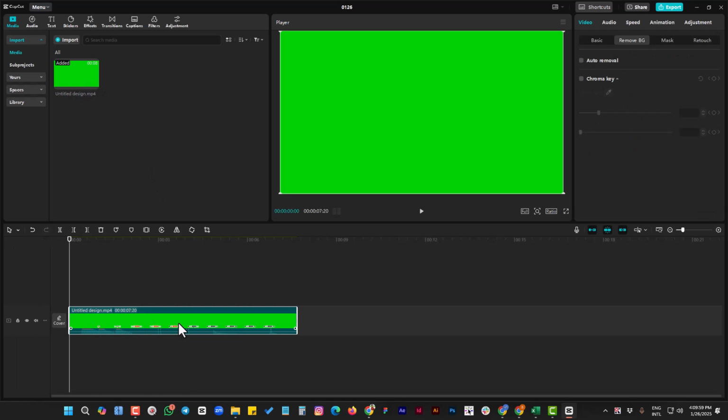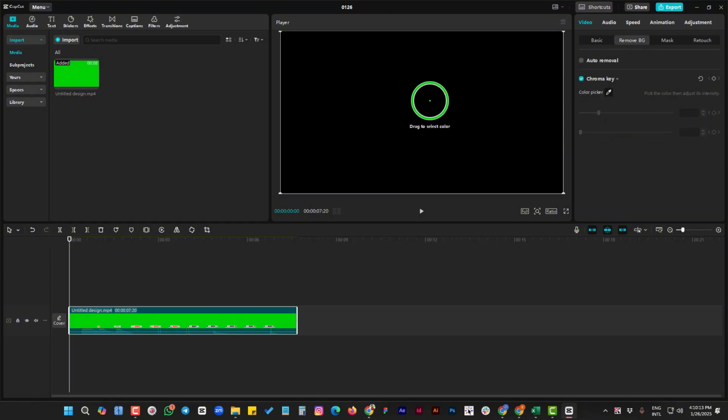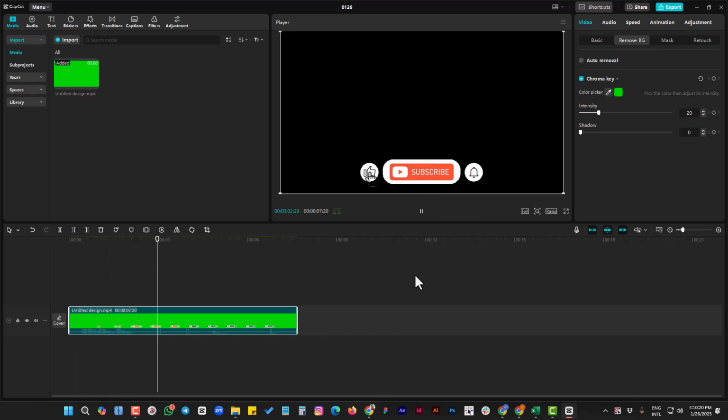After selecting your video, just click on Remove BG and check on the chroma key with the eyedropper tool. Just click in here, and if you play this one right here, it's removed perfectly. And if you want to put something below this object, you can do so.